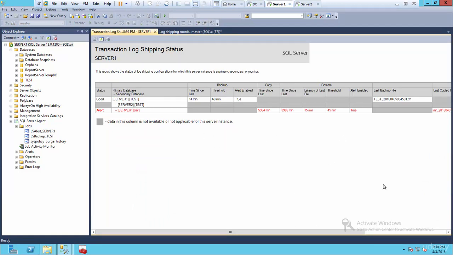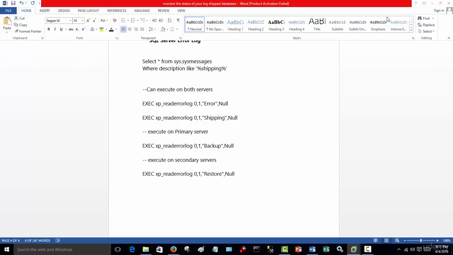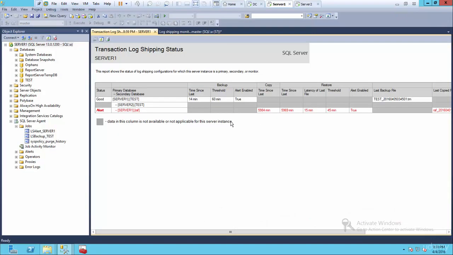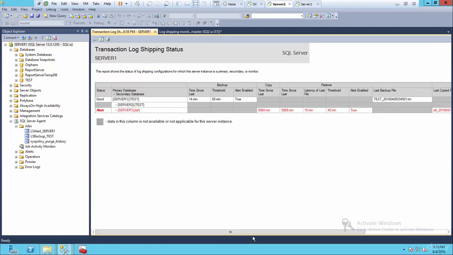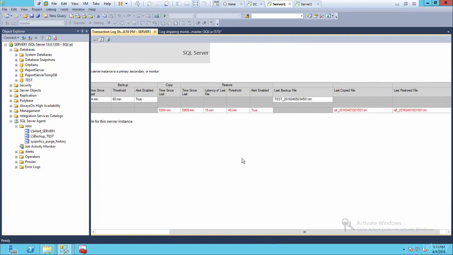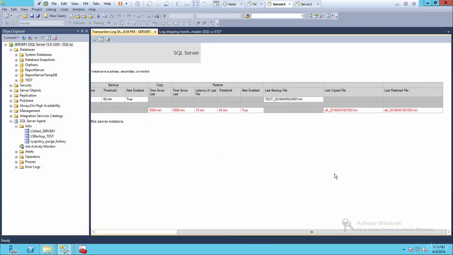I tend to lean more towards T-SQL because that gives me a better understanding. But this is a great tool just to visually see it and make sure. The key thing to remember in monitoring is that you want to make sure that your backups are synced with your copy and restores. That's one of the key things you're looking for when you're monitoring log shipping. So make sure that the last copied and the last restores are comparable to the backup ones. And if they're not, just understand why.